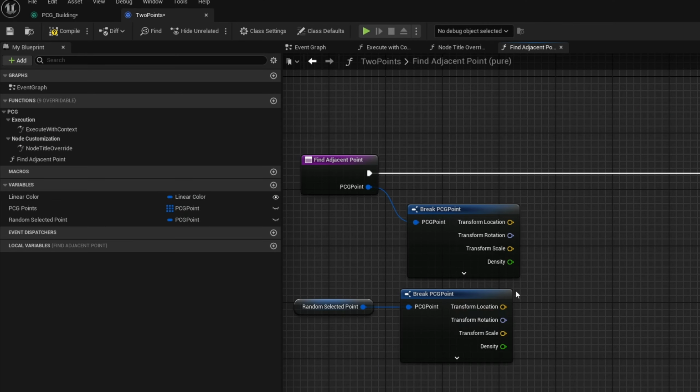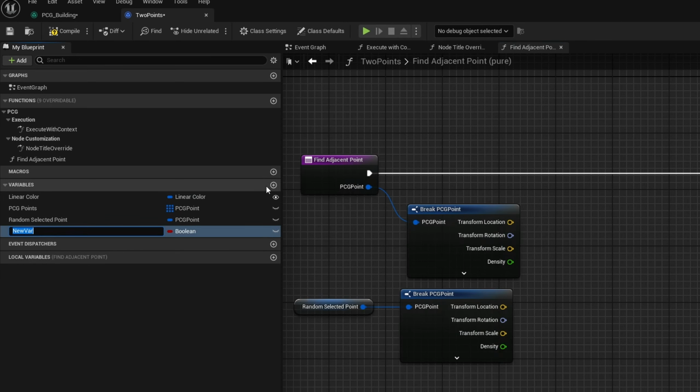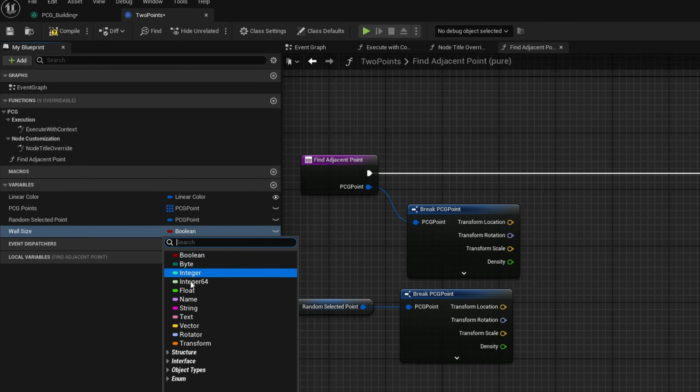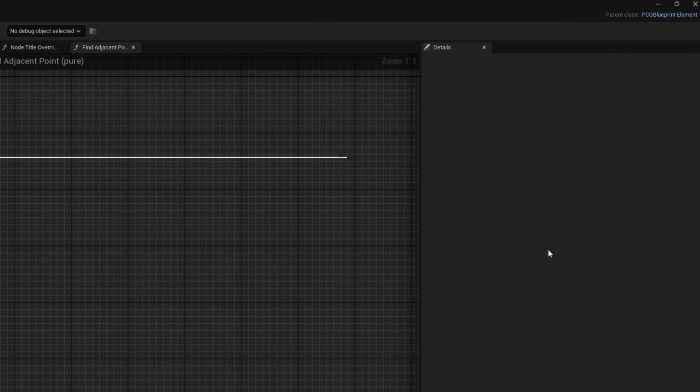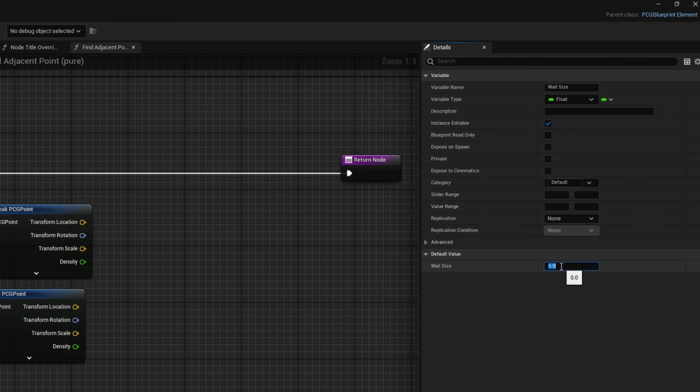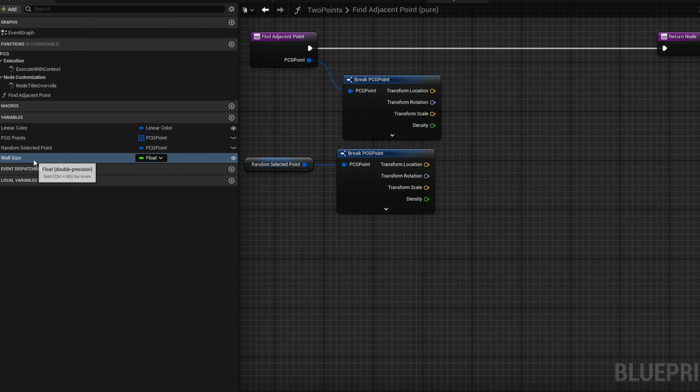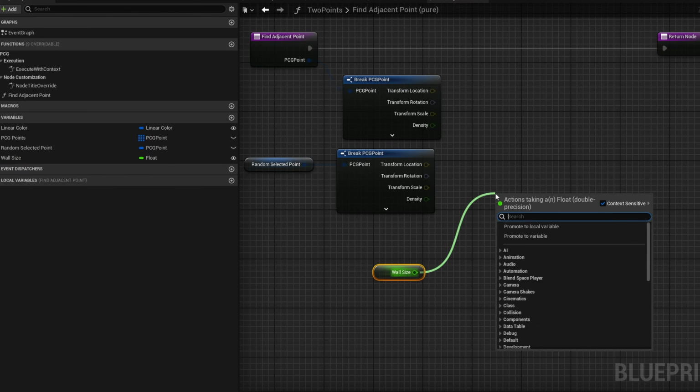So effectively, we need to see if it is next to it. So what we need is to get a new variable in here, and we need a variable called wall size. This variable is going to be a float, and it is going to be exposed, because depending on our wall size will depend on how far the points are. So if I compile this, I can set the default value in here, and I'm going to set the default to be 300, and the slider min and the value min will be 0, so it can never go into negatives. And effectively what we need to do is, if this value plus or minus the transforms that we have is equal to a point that it has selected, then return true, otherwise return false.